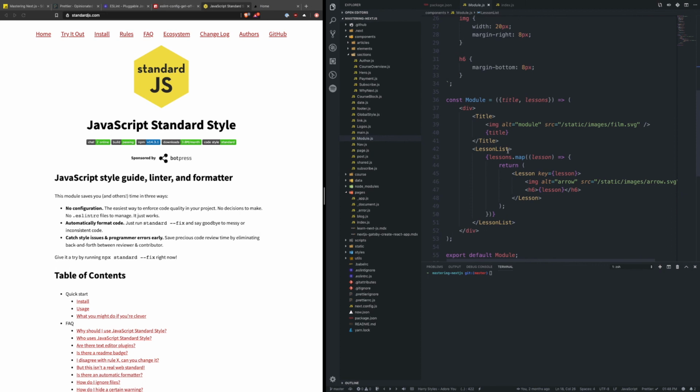So now that you have Next.js up and running, we can move on to the next module and start cranking out some code.